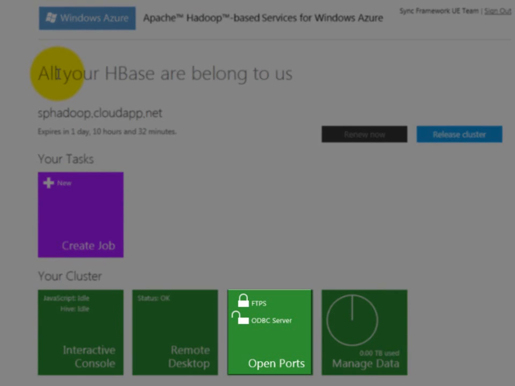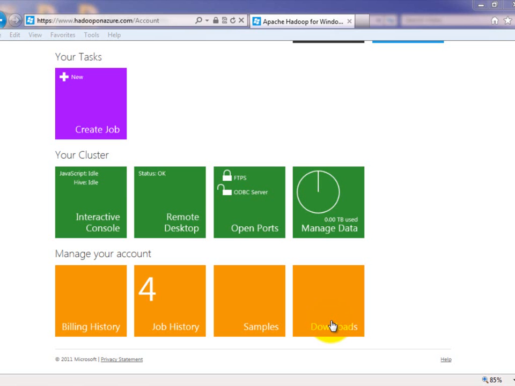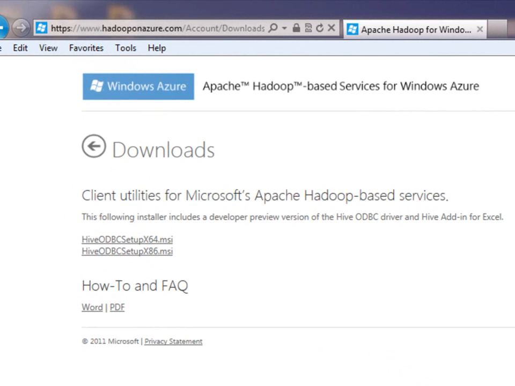Now I will install the Hive ODBC driver on my client computer that has Excel 2010 and PowerPivot for Excel 2010. To install the Hive ODBC driver on my client computer, I click Downloads on the Hadoop on Azure portal and download and run the 64-bit MSI file.